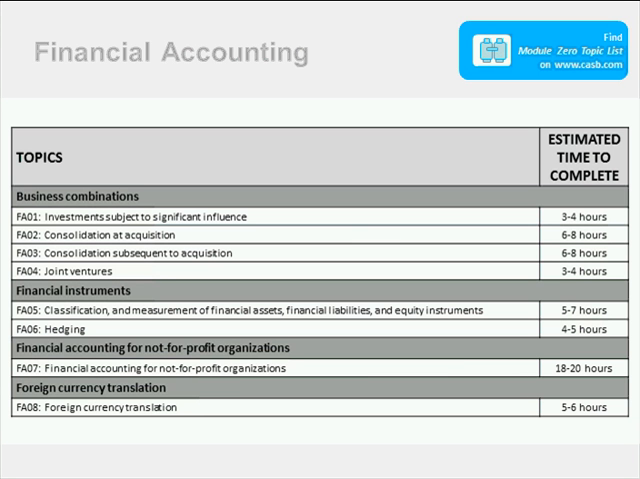In the next area, financial instruments, there would only be 2 topics. Those are classification and measurement of financial assets, liabilities, and equity instruments, which would take about 3 to 4 hours, and then hedging, which is about 4 to 5 hours to complete. The financial accounting for not-for-profit organizations would take about 18 to 20 hours to complete, so it's a little bit more substantial. And finally, the foreign currency translation material should take about 5 to 6 hours. So that covers financial accounting. This topic list can be found on the CASB website in the CPA section at casb.com.